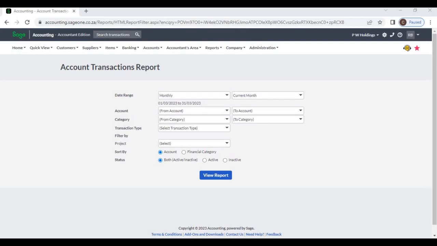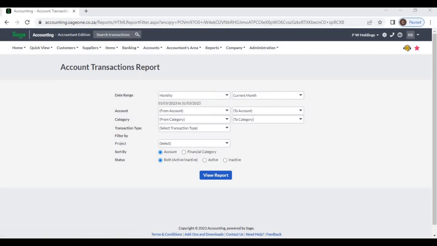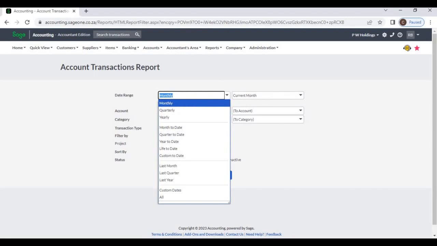Account Transactions Report. From this report, you can view what are accounting transactions in particular period. You can access this report from Accounts, Reports, Account Transactions. You can select date range.